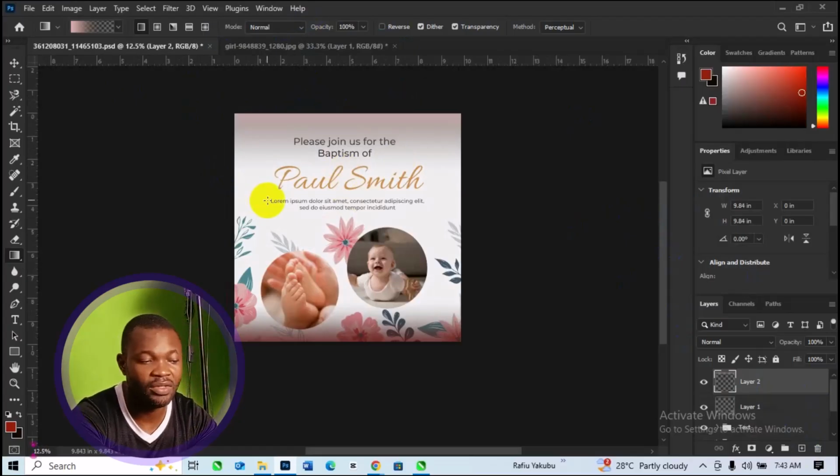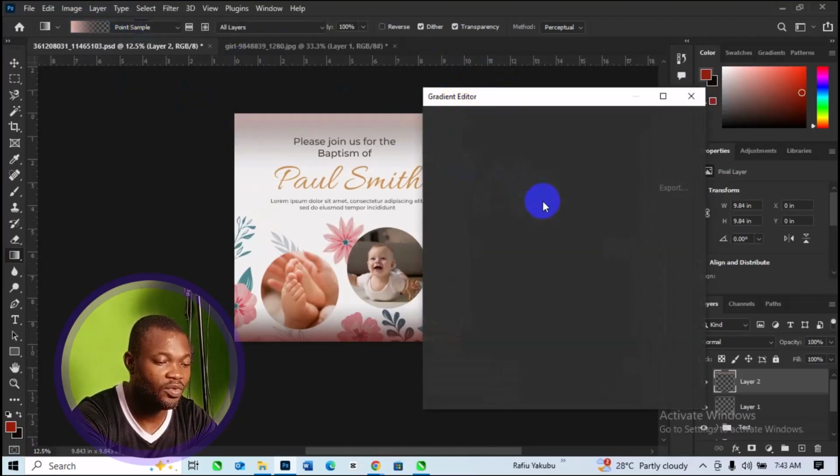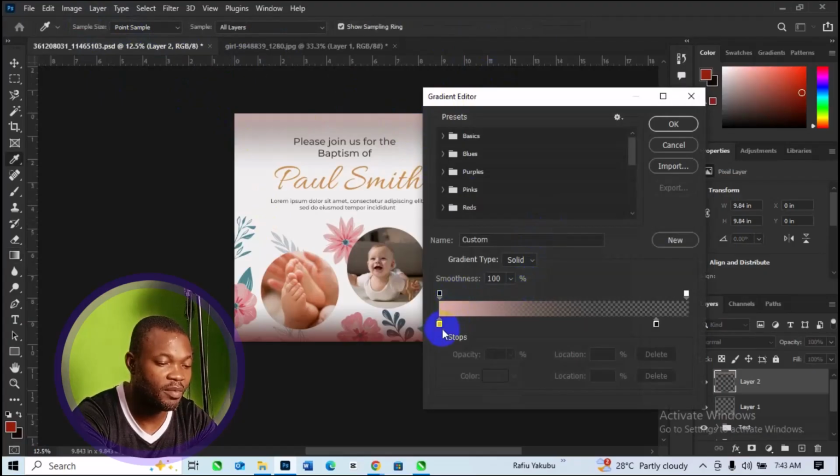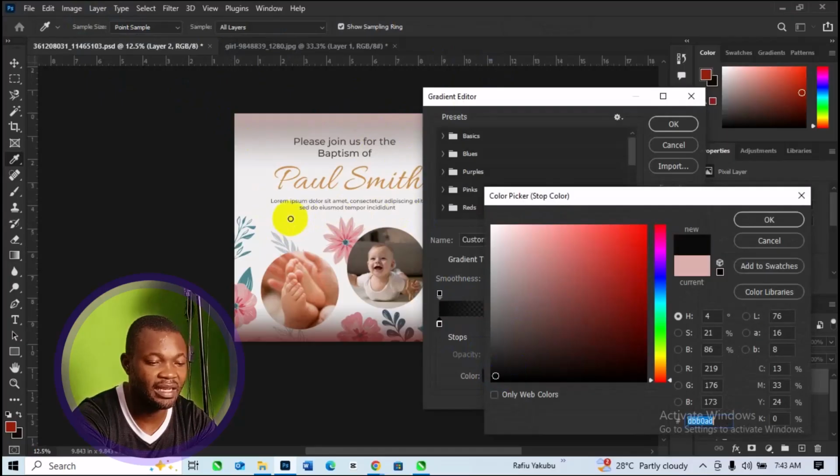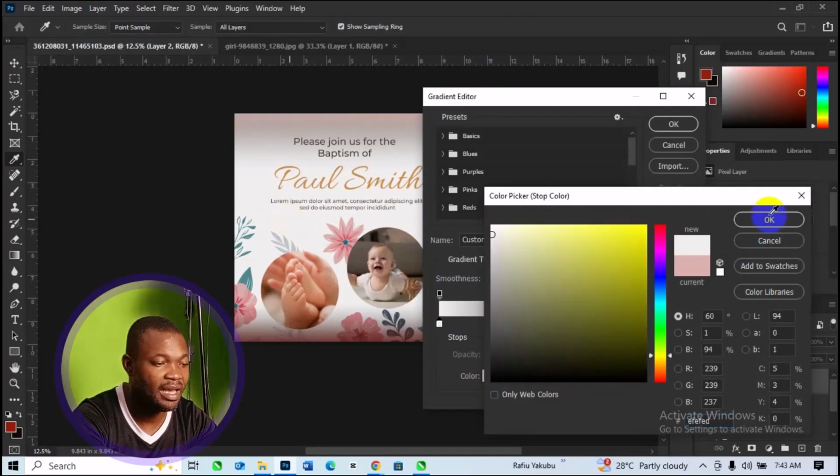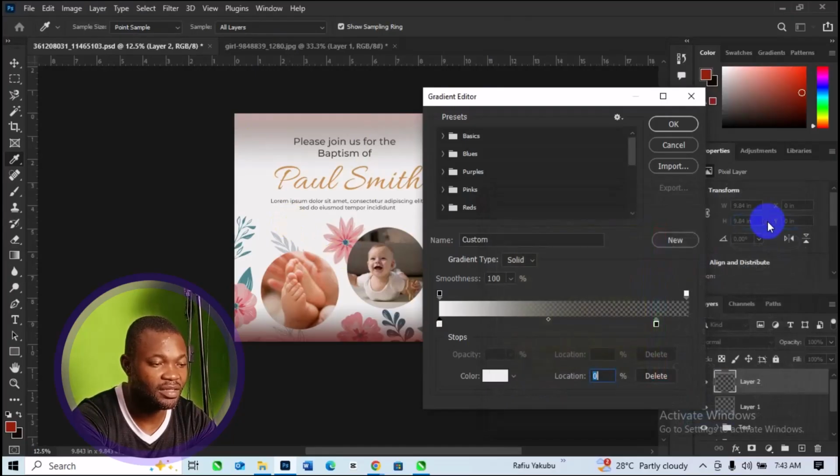Now we can go on and work on the gradient editor. So go back and click on gradient editor right here, and this pops up right here. So we can also adjust the color. From here, I will click on here, and this time around, I will make sure I click on color. This color is going to pop up. I will just select the background color from the design right here. And in a few seconds, it's going to be reflected on our gradient panel right here. I'm going to hit OK.